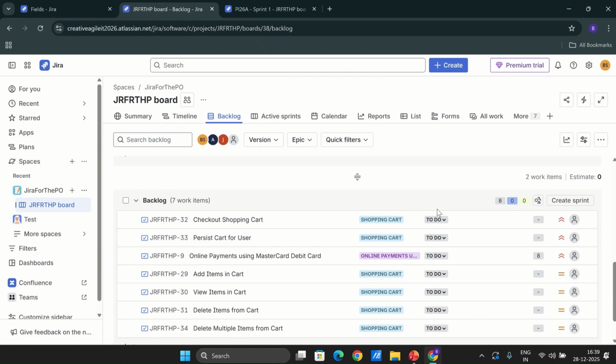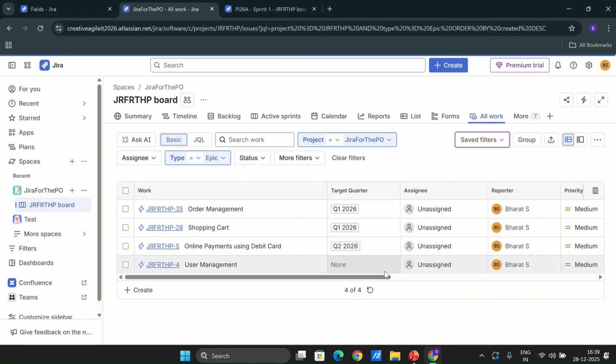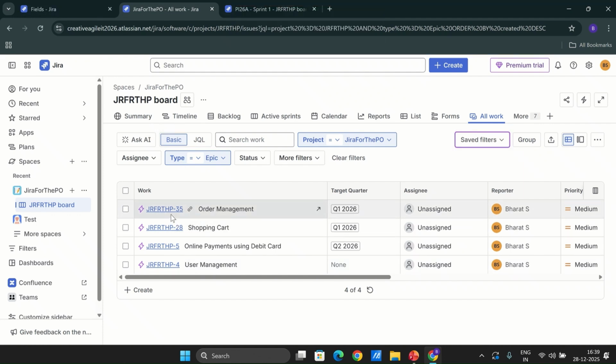The other thing that we did was we created a custom field target quarter, and we use that particular field when it comes to the planning. So we are saying, okay, this particular epic is planned for this quarter, and the shopping cart epic is planned for Q1 2026. So this way, it gives us a good idea about how we are approaching the quarterly planning. So that was all about today's video.